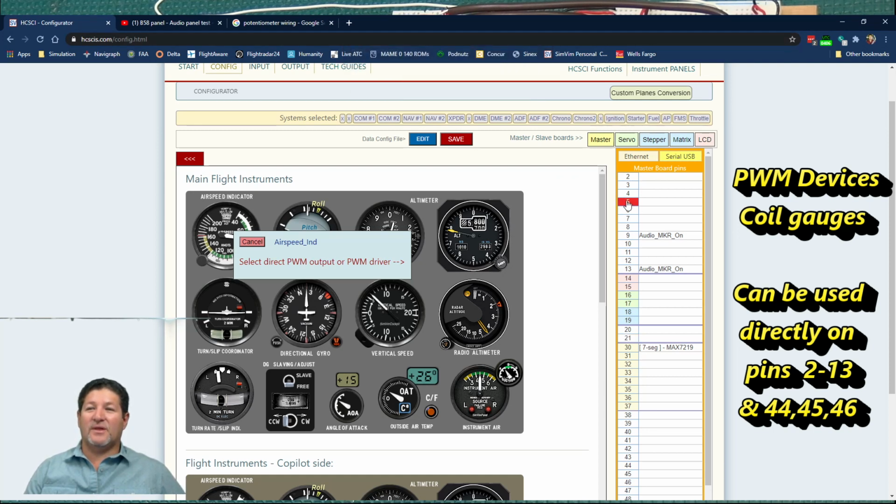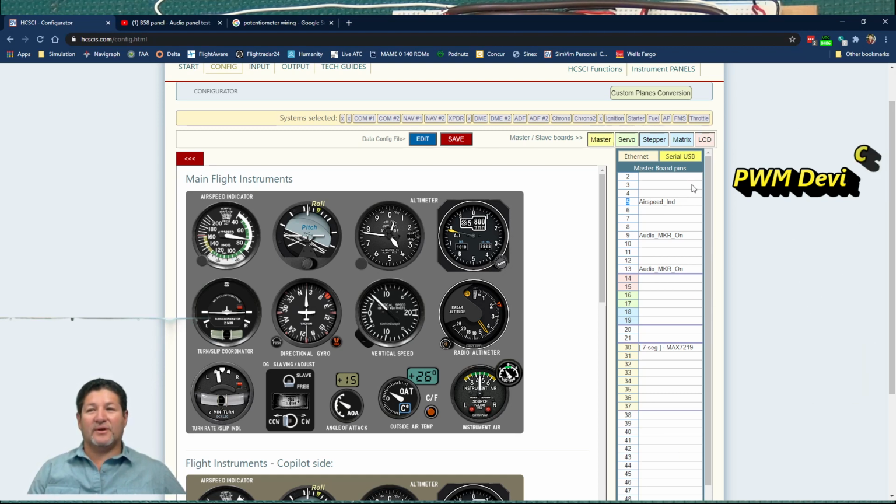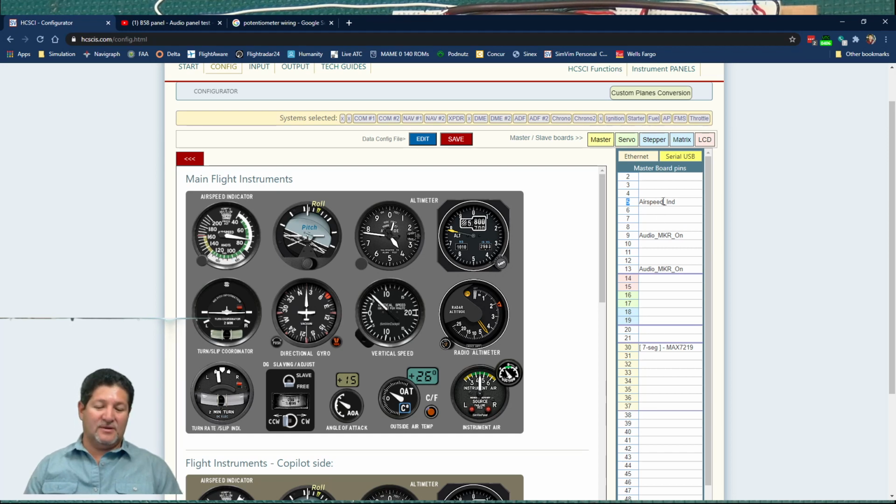If you just select number 5, then you see that the airspeed indicator is there, and you would have to wire it up according to how the pages instruct you in order for it to work. But that's if you don't want to use a driver, like the little board that I showed you earlier. You can just do direct, and I guess you can have a total of 15 if you count 2 through 13, and also 44, 45, and 46.